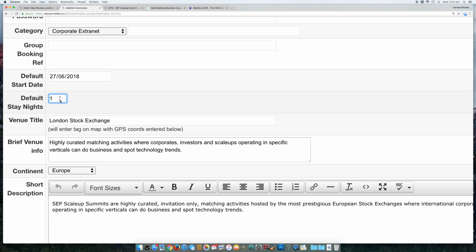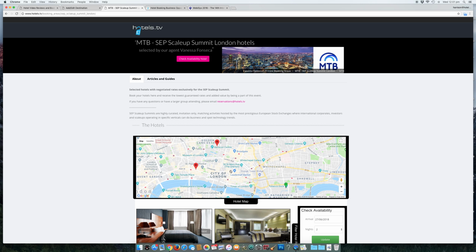We would normally leave that as 1, not actually multiple nights, so that people could book 1 night or they could book a minimum 2 nights. Okay, the venue title is the London Stock Exchange. There's a little bit of information about it, and below we're going to put in the GPS coordinates so that we can find it quite easily sitting on this particular map.